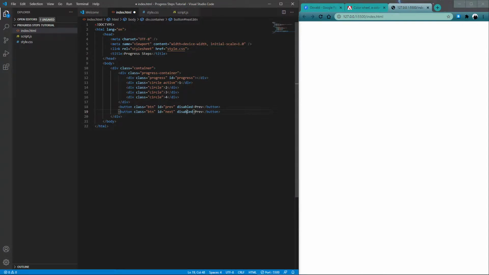And next. This one does not need to be disabled because we actually do need to be able to advance to the next state. So we'll call that one next. And that takes care of all of our buttons.